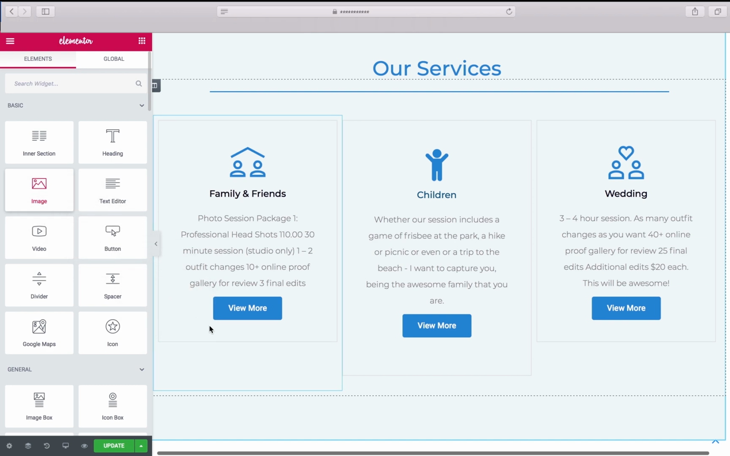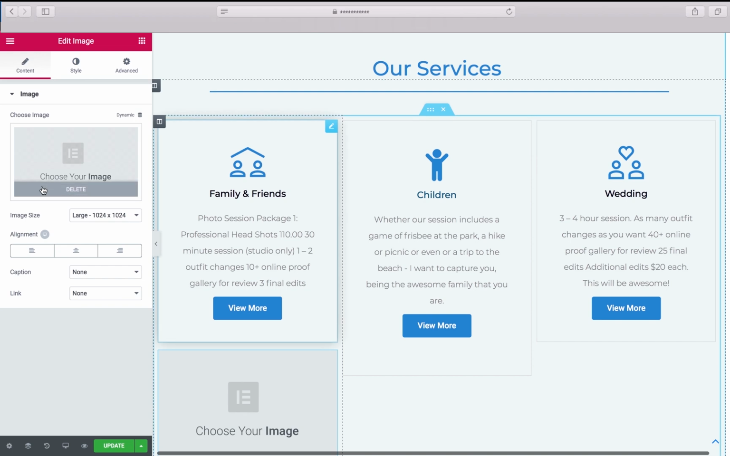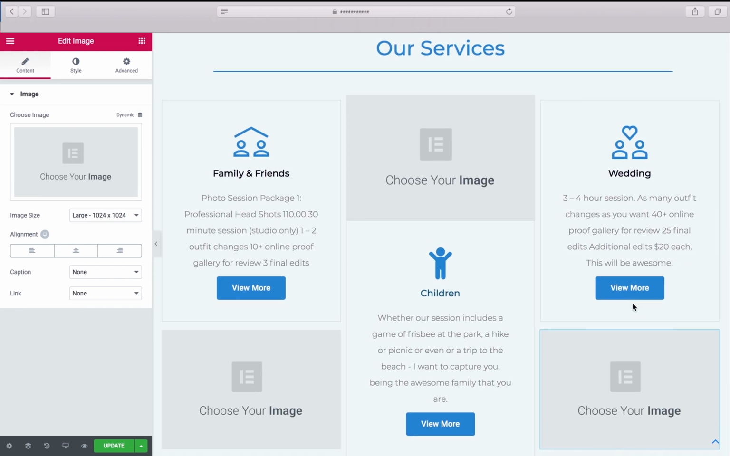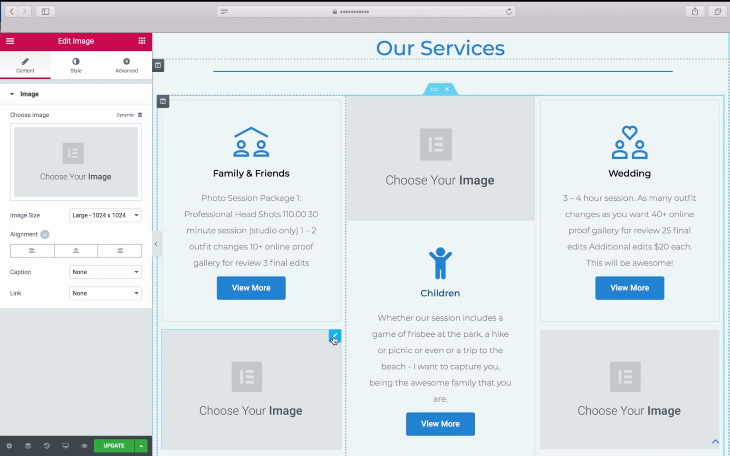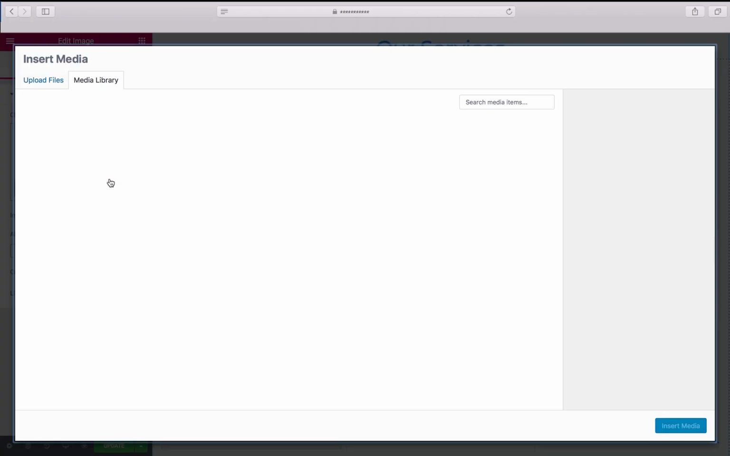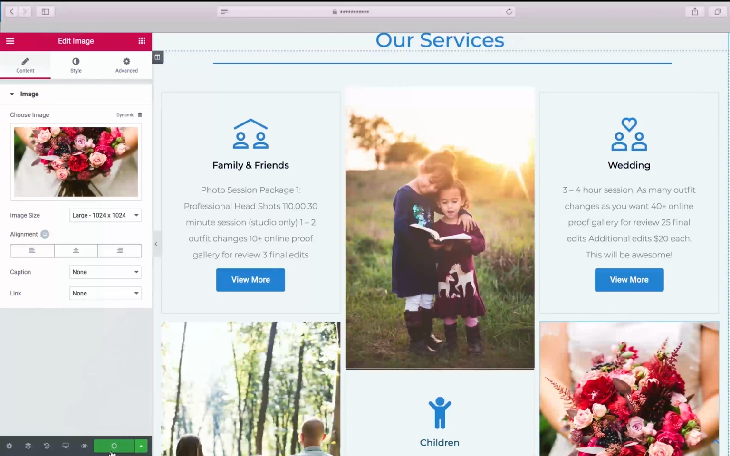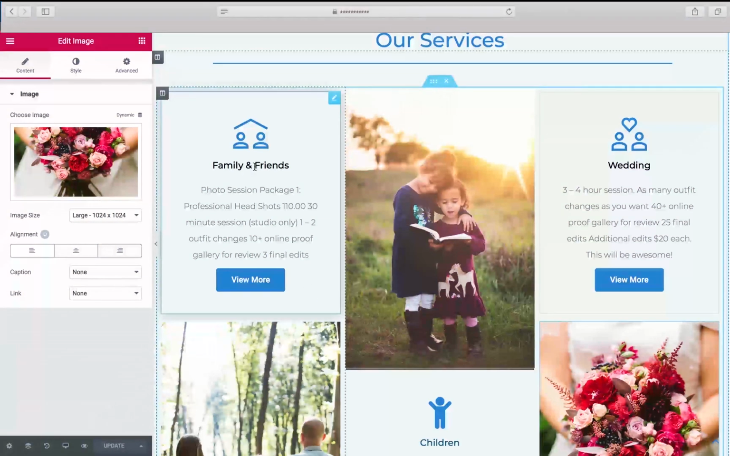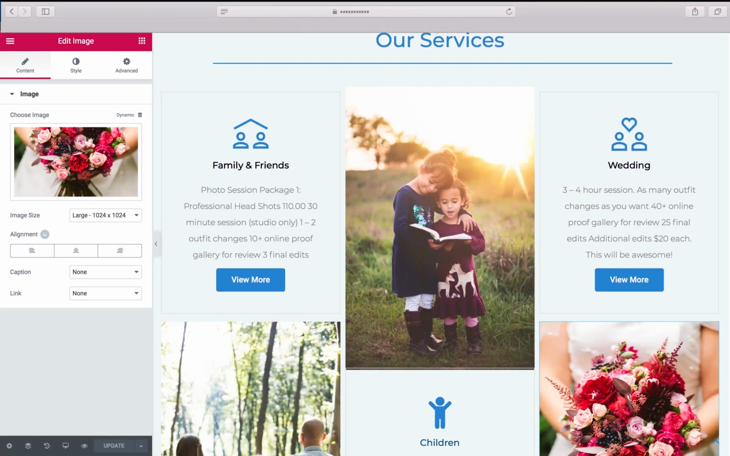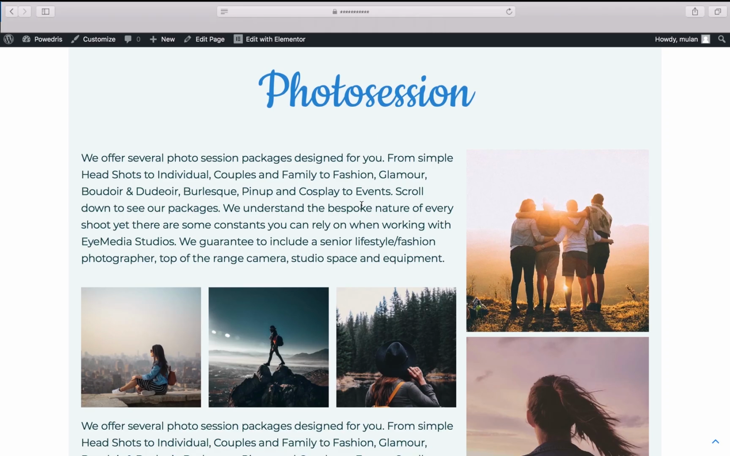And now I suggest my services block will be more attractive with images. So I use the standard Elementor widget called image and drag it to each section. Okay, good. Now I'm going to add images to each block. Let's have a look at my post template.